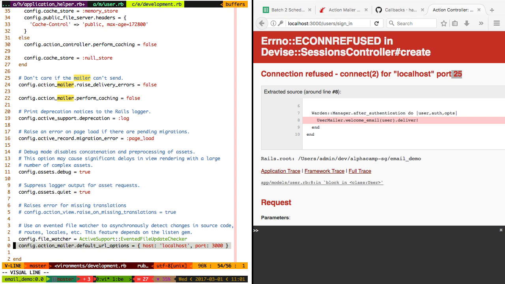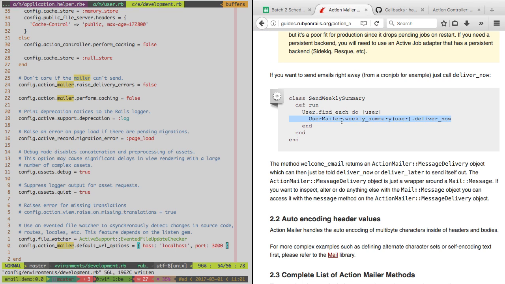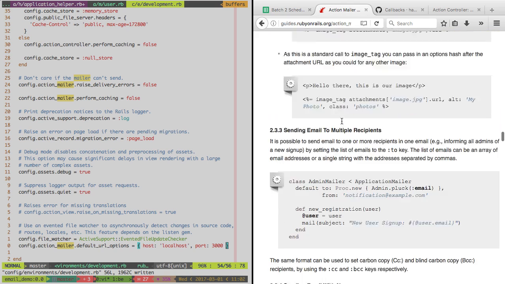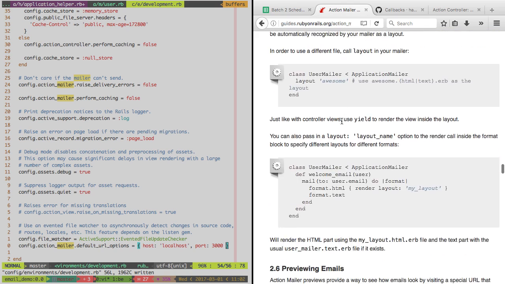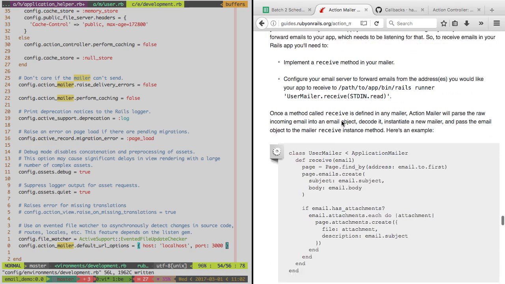This one. Here I have told it that my default URL option host would be localhost and port would be 3000. Okay. So this means I need to configure it to be able to send emails, right? Now I'm gonna skip all this big thing and just go to the settings.